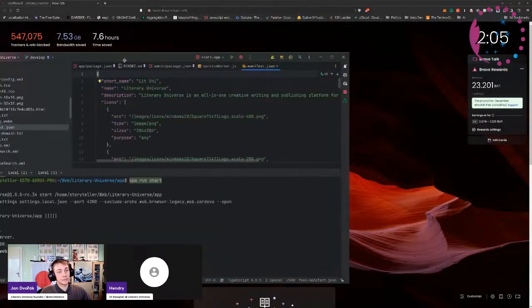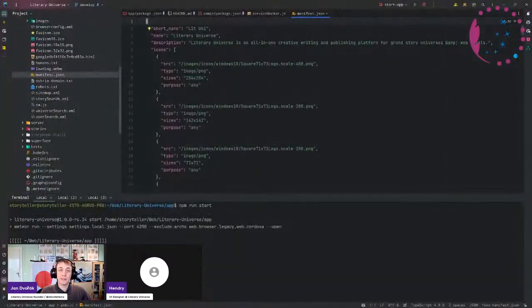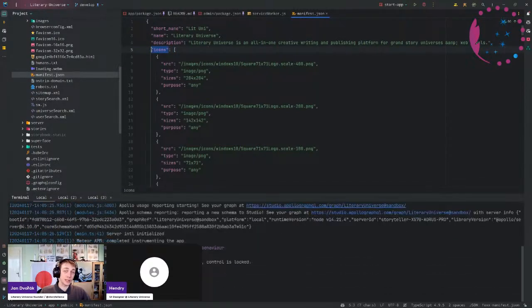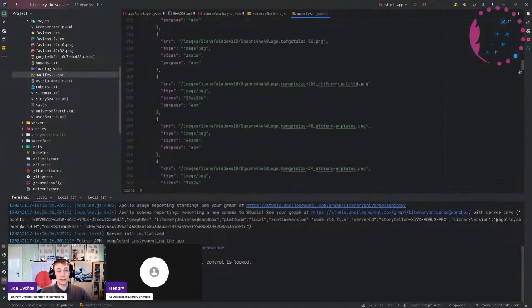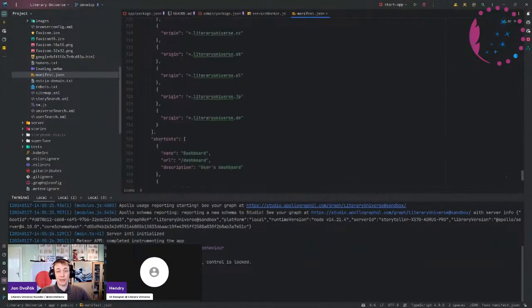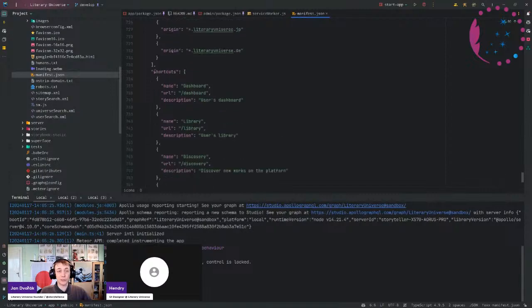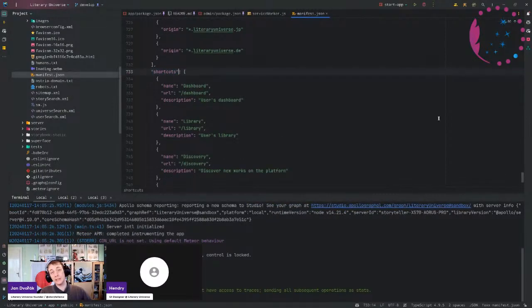So here I have our definition. The short name is LetUni because it sadly cannot be just LU. Of course, the full name is Letter Universe. And then we have a description. And the big thing that we'll be covering or trying to work with today are icons. Okay, here we go. It's starting. And yeah, icons. And then we have some shortcuts that are also based on some additional capabilities.